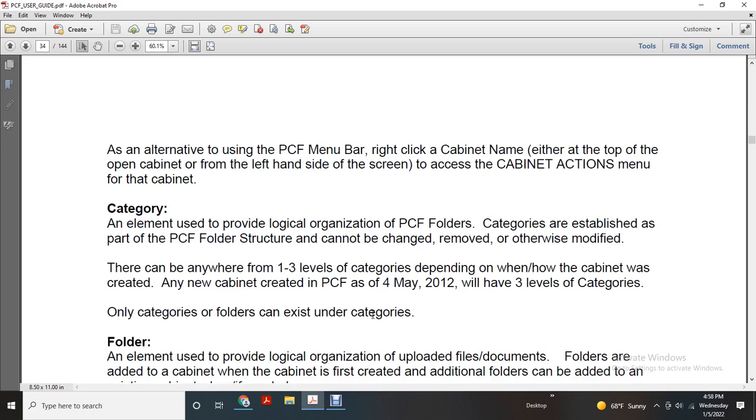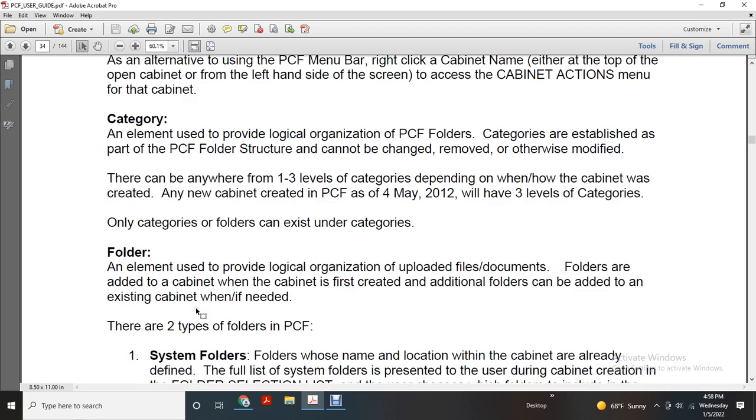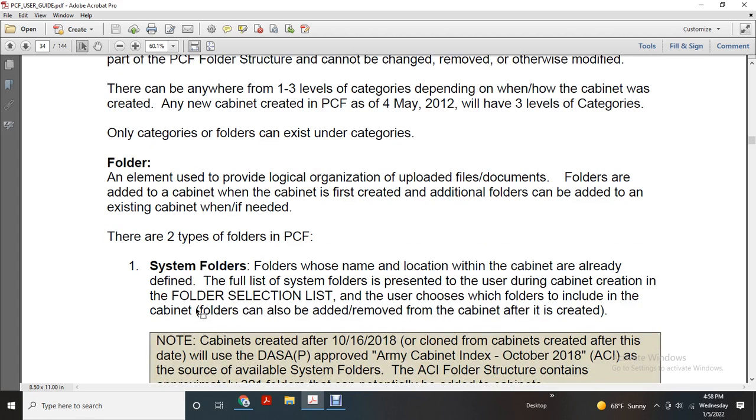The category element is used to provide local or logical organization within the paperless contract file. The categories are established with the file, and the paperless contract file folder structure cannot be changed, removed, or otherwise modified. Therefore, there are level 1 through 3 categories, depending on when and how the cabinet was created. A new cabinet in the paperless contract file from May 2012 will have 3 level categories. Only categories and folders can exist in the categories. Folders and elements either provide logical organization or upload with the documents.